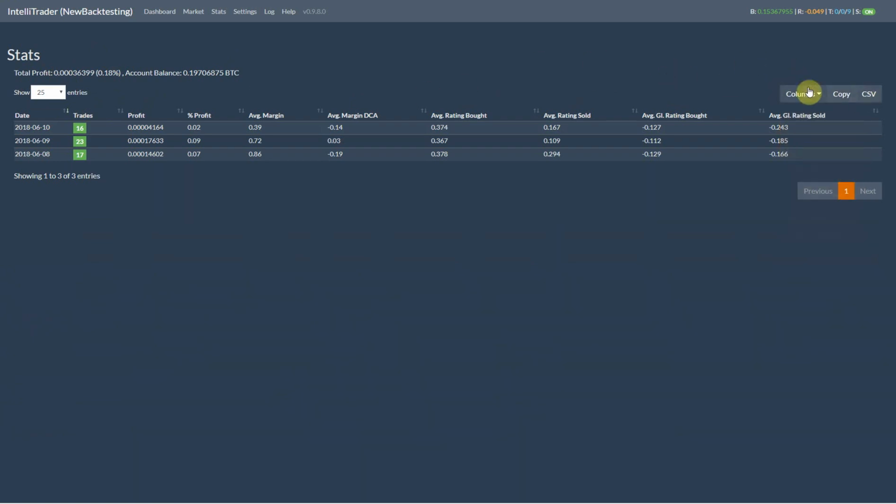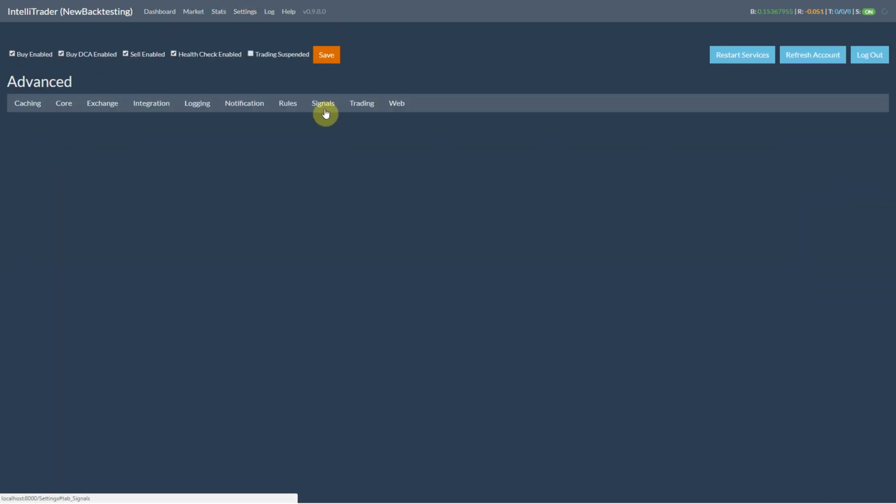Again, same set of toolbar buttons. Then there's the settings page where you can temporarily disable buys, sells, health check, or suspend trading completely. Remember that these are all temporary, so once you've restarted the bots, they will return back to what they were, so the values don't persist.